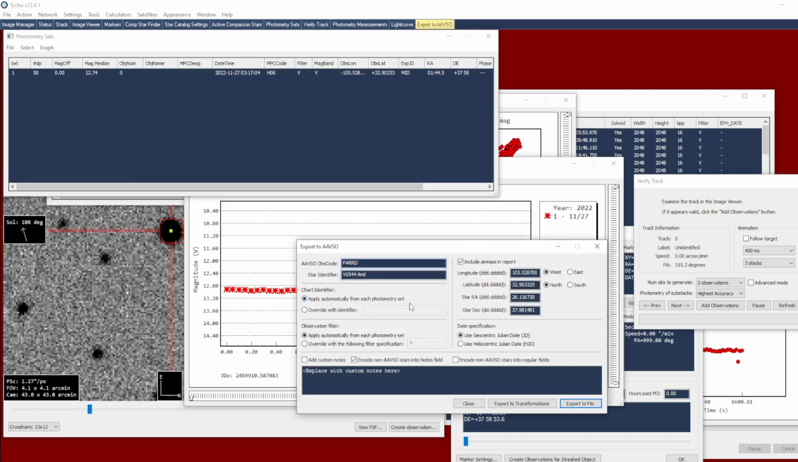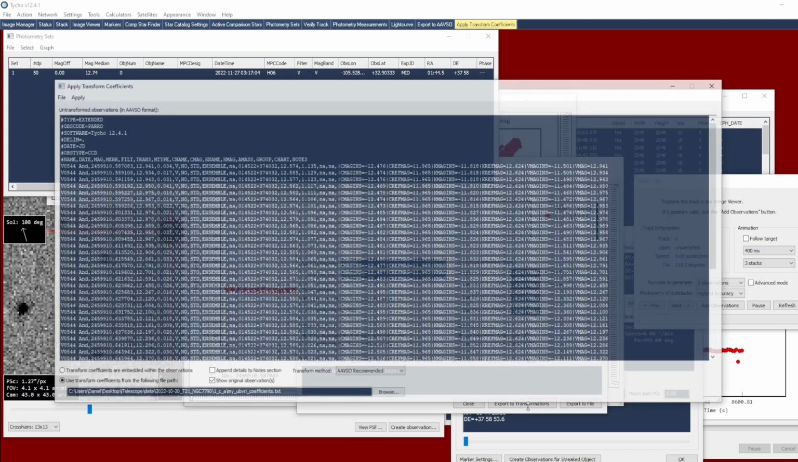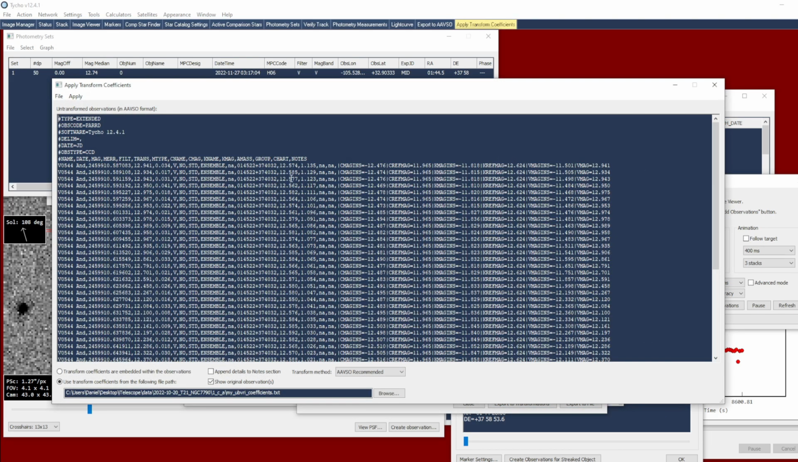The difference here is that because we are using comparison stars from an alternative source, we want to check the box Encode non-AAVSO stars into the notes field. And you can also check the box to encode non-AAVSO stars into the regular field. So what does it look like when we have these options here? Well, you can click on Export to Transformations to get a preview of that. As you can see here, we are using more than one comparison star, so that would be an ensemble, and we are using catalog stars from a non-AAVSO source.